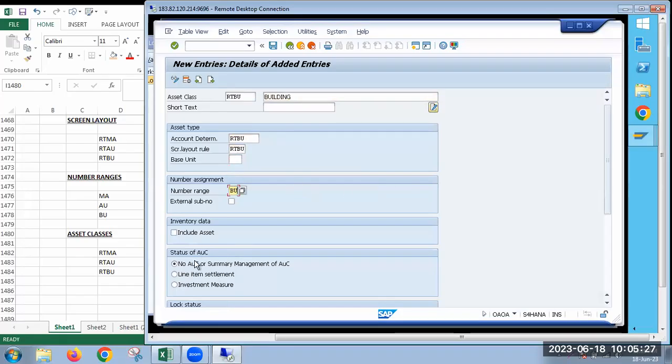Okay, so here it's not an AUC. So no AUC should be there. Yeah, this amount in the building we are not going to settle to anyone or any other item. No, it will be the final asset. Same.